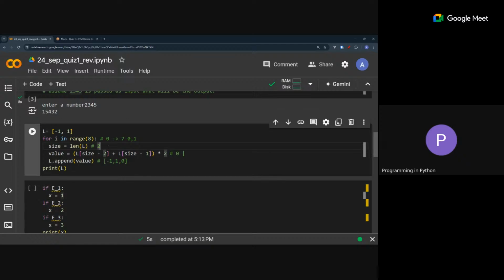So the first loop, size is now 3, and then next up, what are we getting now? 3 minus 1 is 2, so L1 is 1, and then L2 is 0. So now it will add 2 to it. Value becomes 2. Everyone's okay with this?